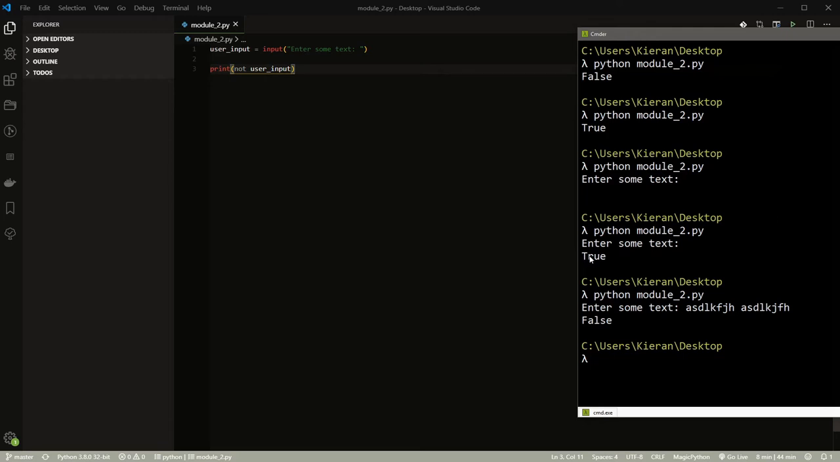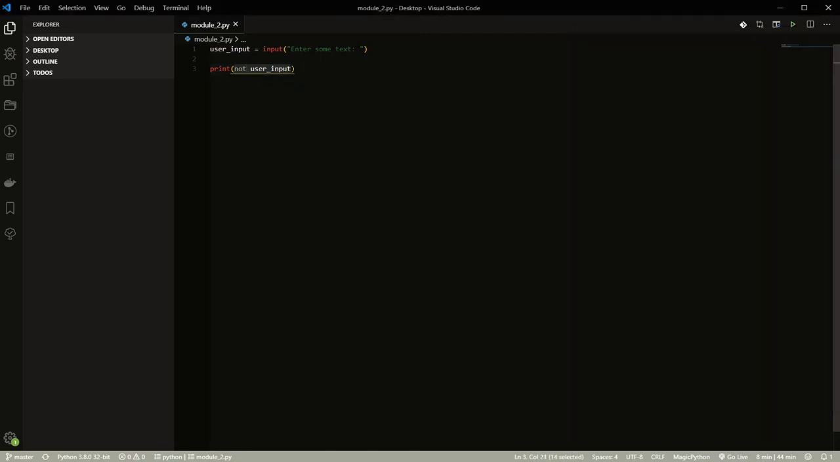Again, it's kind of counterintuitive. Basically what this is saying is there's no user input. This is also useful later on for things like files, because you can say not file, and then you know that a file doesn't exist and that sort of stuff. I'll show you that in module 7, which is the extras module.